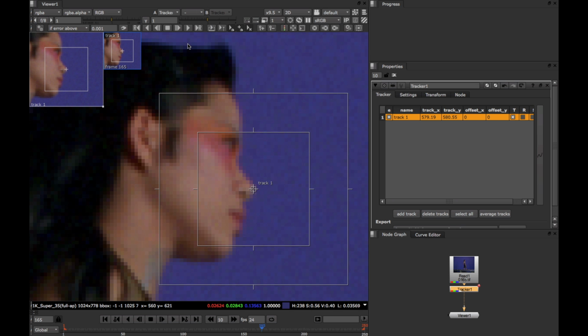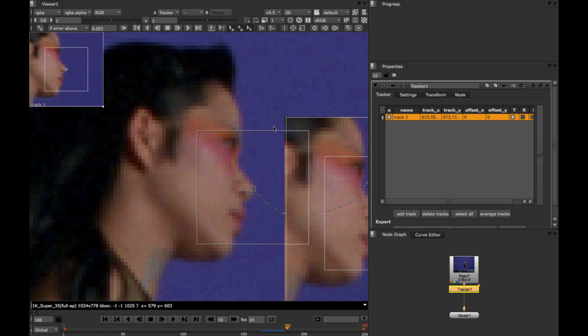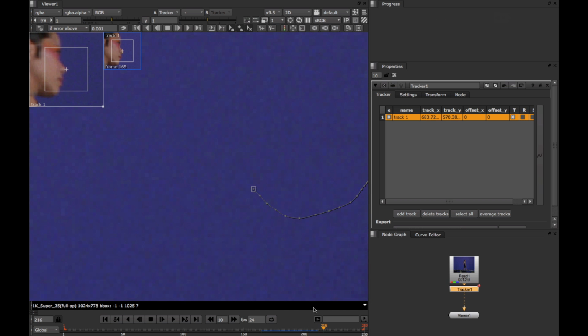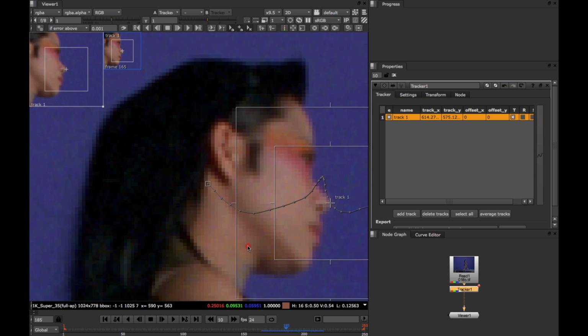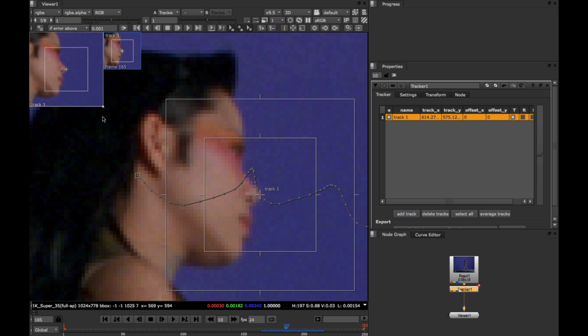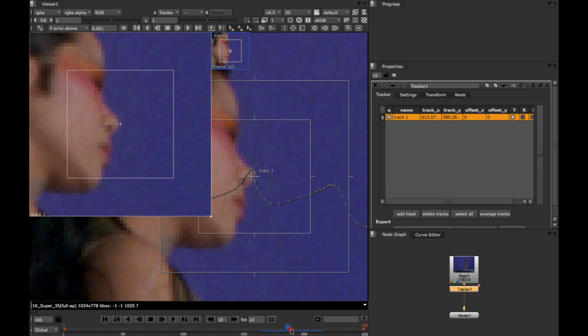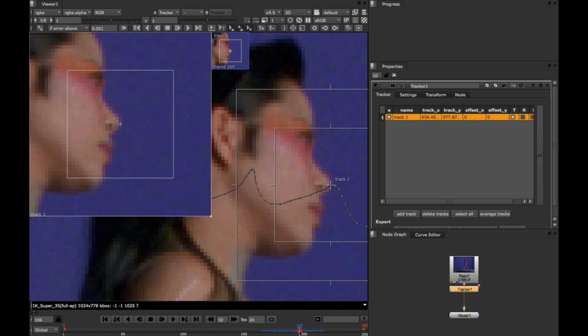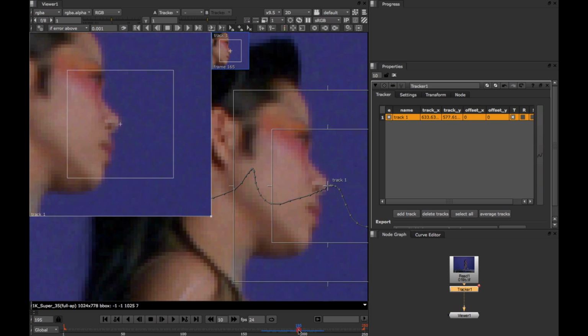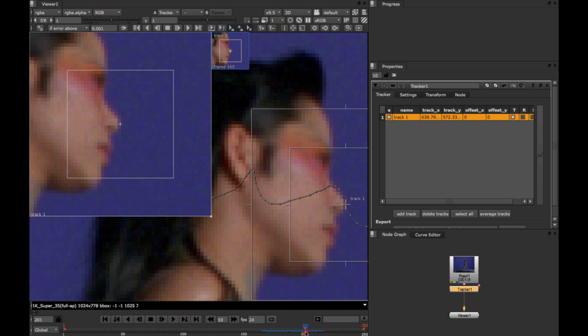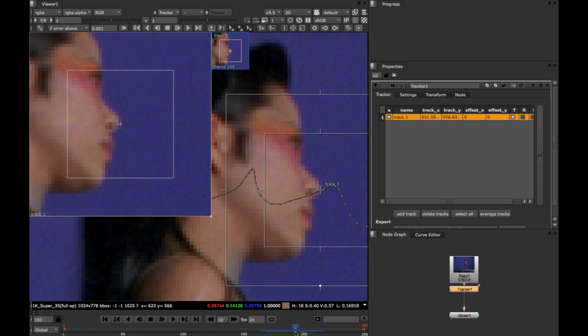For example, let's do this track again, and I'll cancel it midway. If we look at the zoom window, we can see that the track doesn't exactly follow the tip of the nose properly. This is expected, as we're not exactly tracking just the pixels of the nose, we're using those of the face and the background as well.